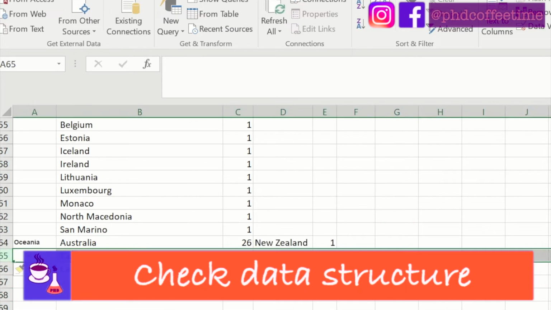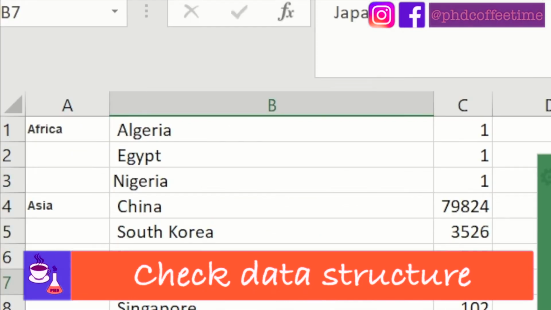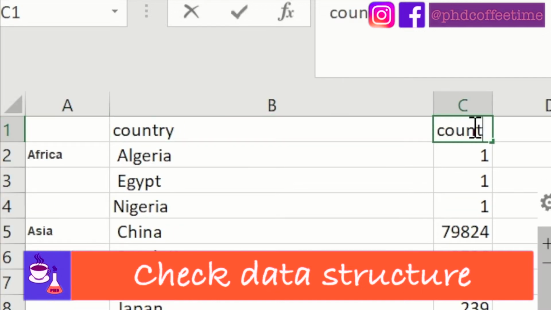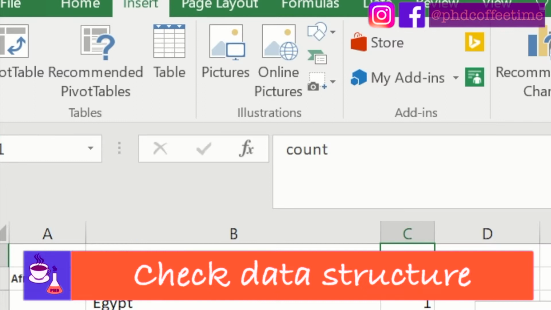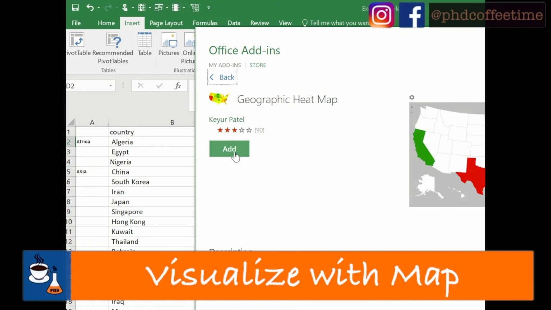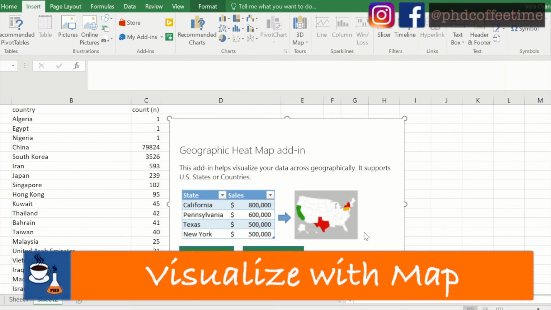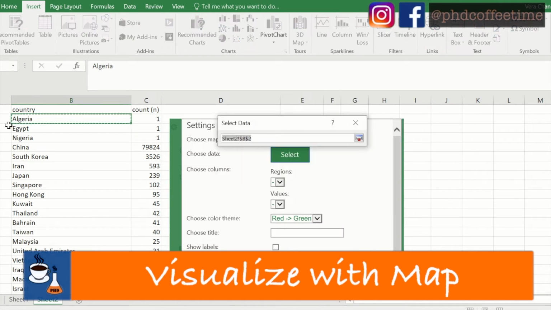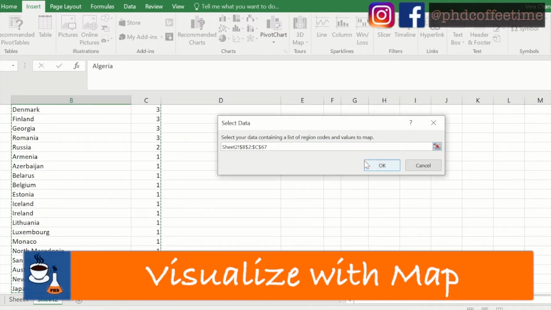So in this case, we have two columns. You can see column B is the country, column C is the count. This is the exciting part because you will go to Insert in Store and you click on Geographical Map. In the setting of your map, you can choose the world map and select data from the Excel spreadsheet.